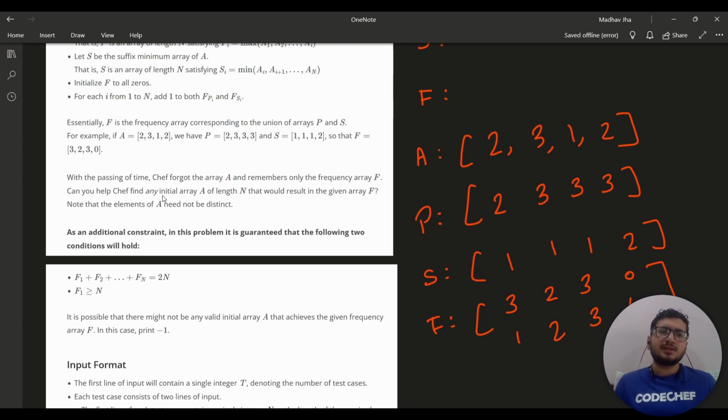Now as time passes, Chef forgets the array A and only remembers the frequency array F. Our task is to find him the initial array A that will result in the frequency array F. If it is possible, we'll print that, otherwise we'll print -1.